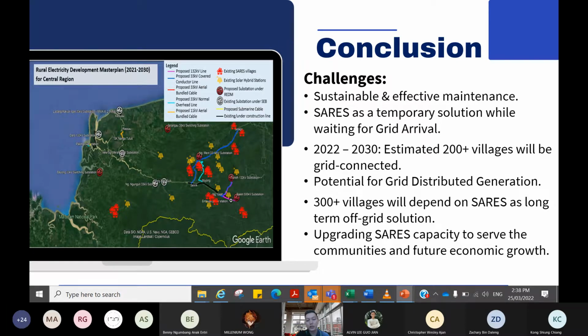And next is that 300 plus villages will depend on SARES as a long term solution, because some of these villages are very remote and maybe in 10 years or so no grid will come in. So we need to prepare and plan from now to make sure this solar station is still working for a long period of time. What is the maintenance we need, and what is the budget we need to maintain the system.